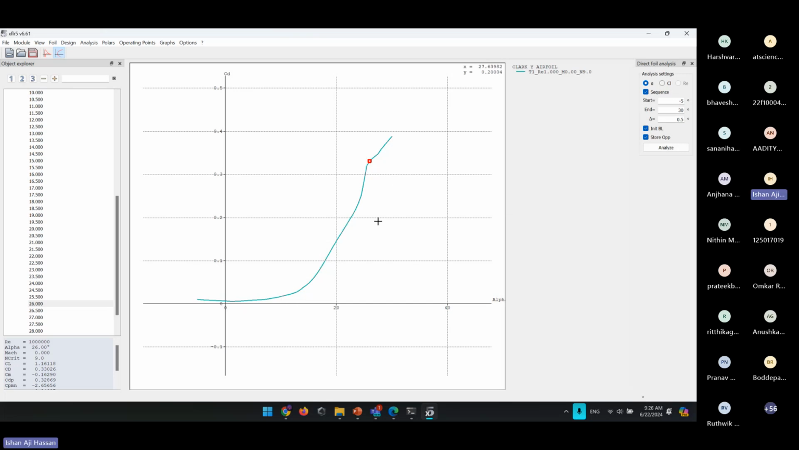But you can also think of it like, it resembles a flat plate more. That is another explanation for this. So that is mainly it about the CD versus alpha graph.